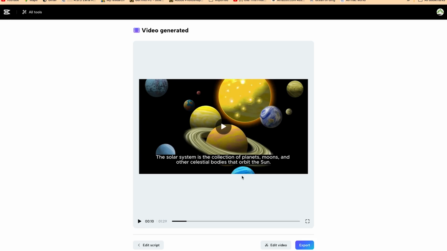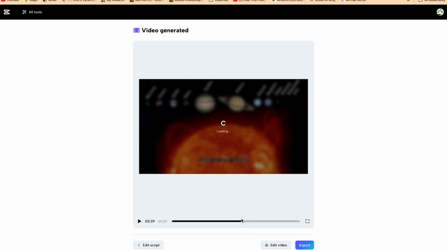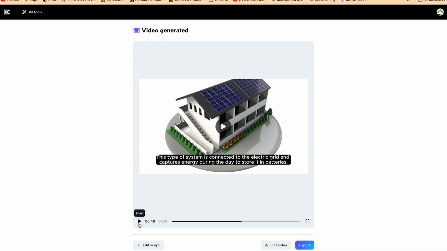I think this is very nice and very perfect, and it talks about the solar system, showing the images of the solar system. So you can see many things, and you can fast forward to any point and play to hear it and see.